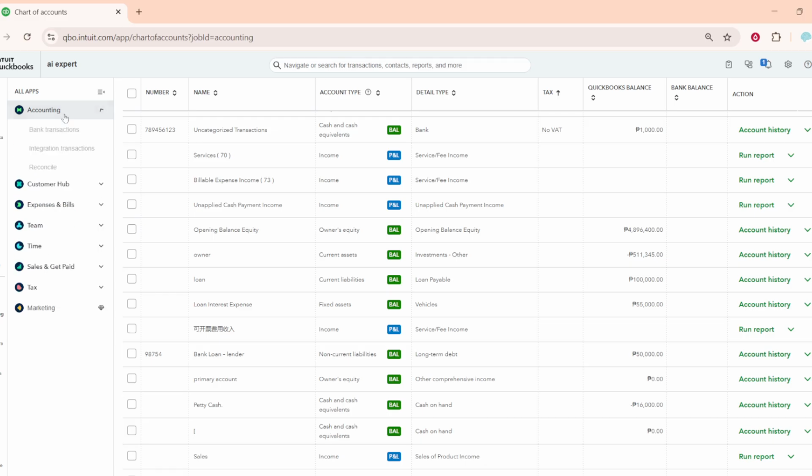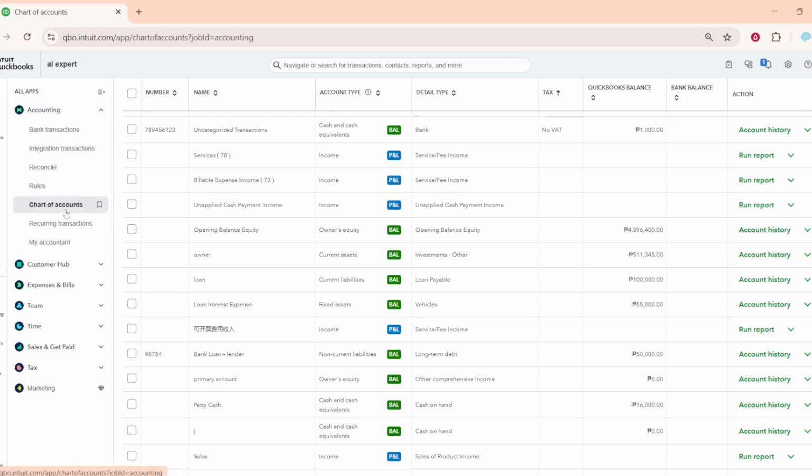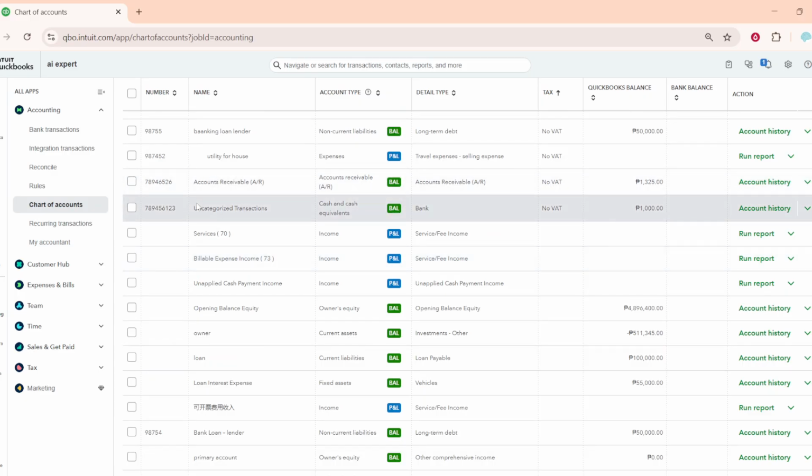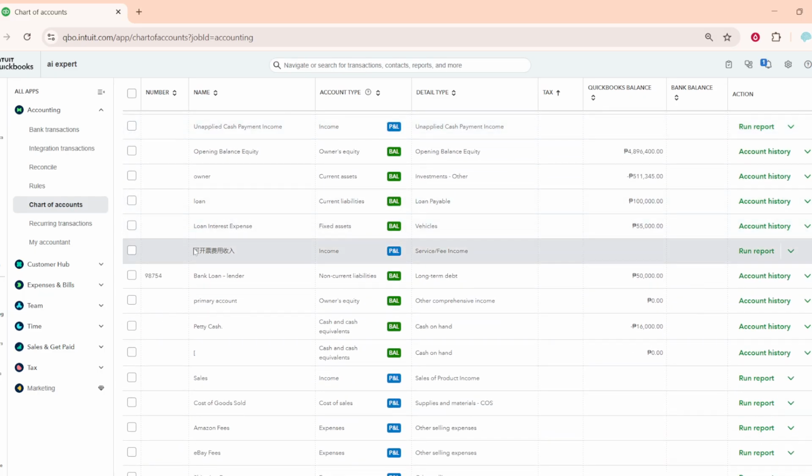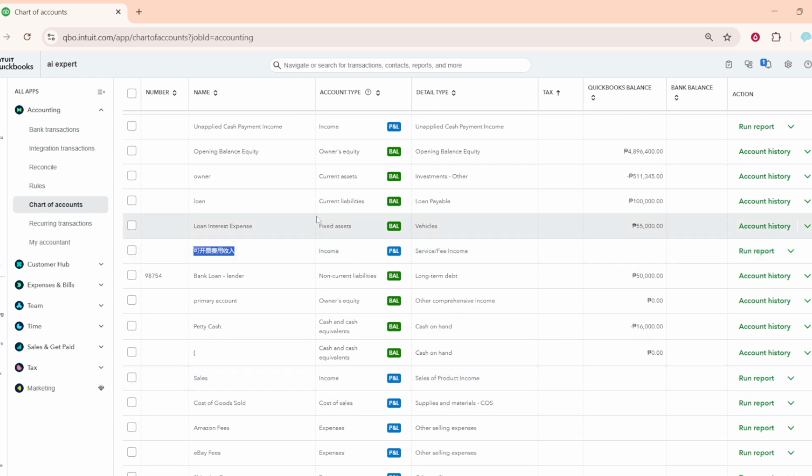Look for three specific accounts: Uncategorized Expense, Uncategorized Income, and Ask My Accountant. These are holding buckets. Uncategorized Expense and Uncategorized Income are created by QuickBooks, while Ask My Accountant is commonly used as a temporary parking spot until you or your bookkeeper decide on the correct category.